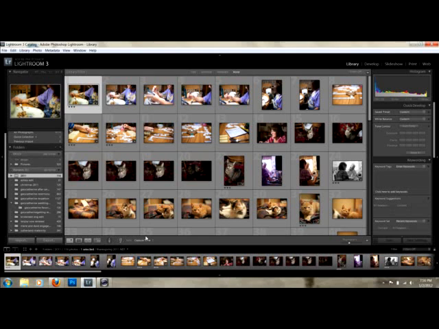Hi guys! Okay, I'm going to show you how to set your copyright and your metadata on your photos so that when your clients upload photos to Facebook, it automatically puts your studio name in the description.